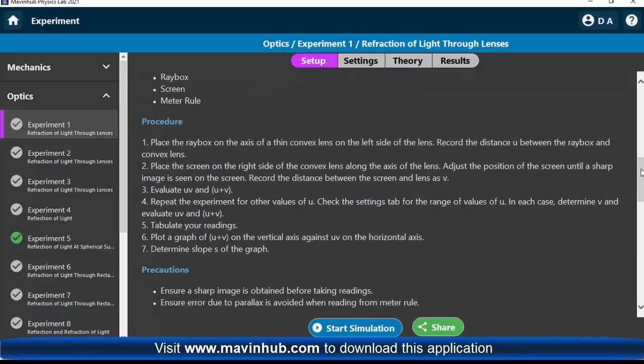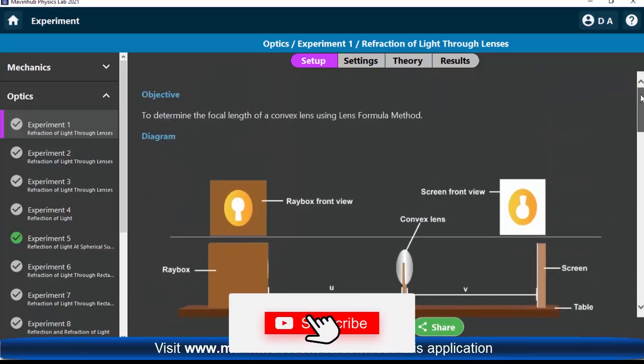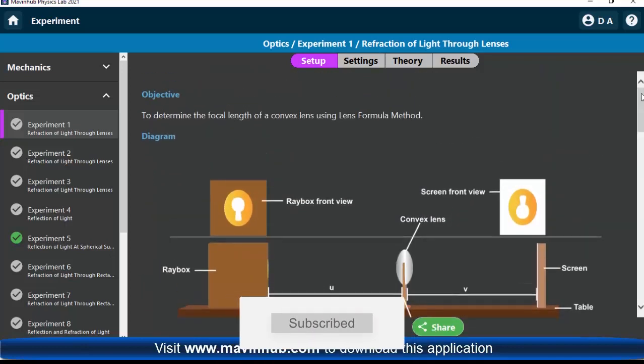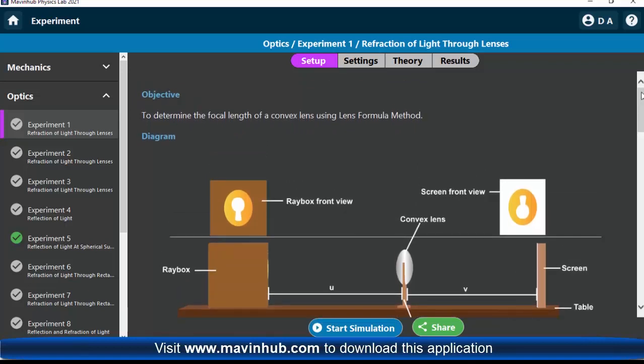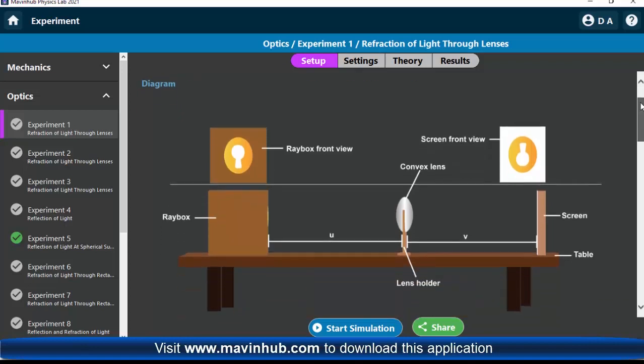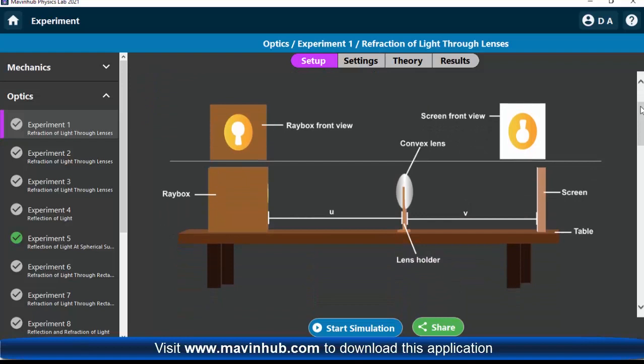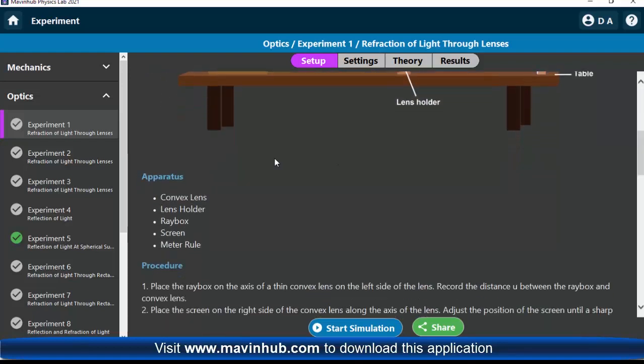So this is the experiment we are going to perform in this video. So just to recap, the goal of this experiment is to determine the focal length of a convex lens using lens formula method. And here you have the experimental setup, and here are all the apparatus that will be provided to you: convex lens, lens holder, ray box, a screen, and a meter rule.